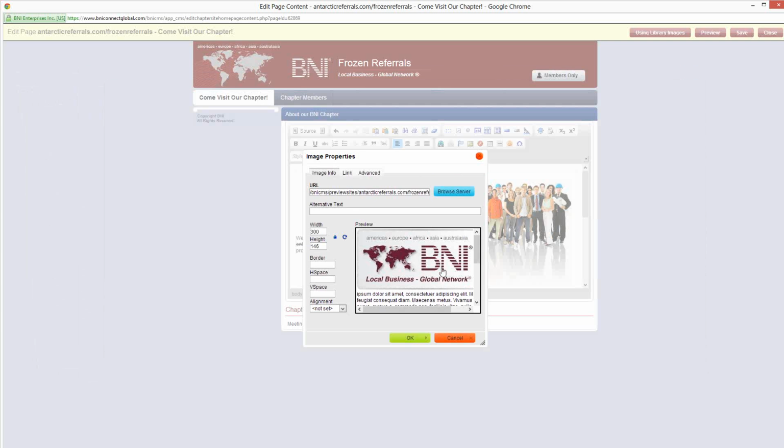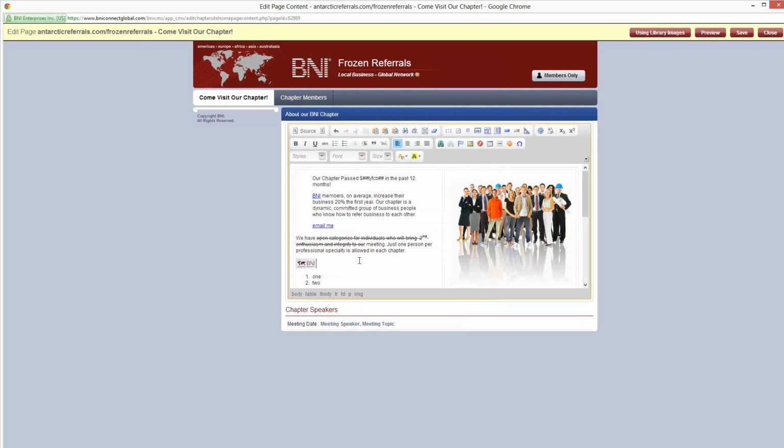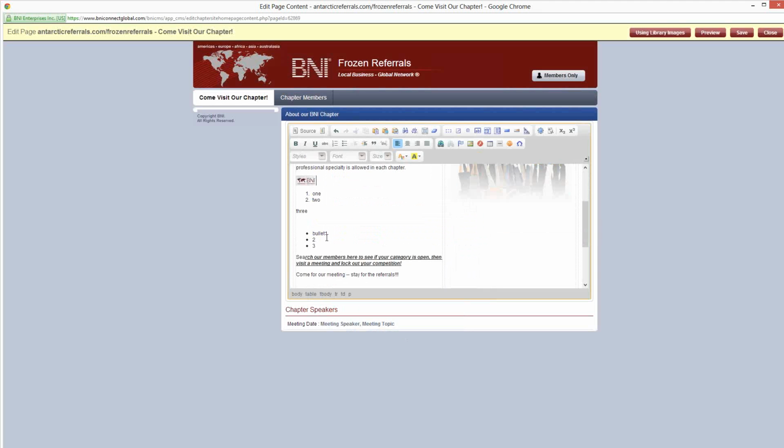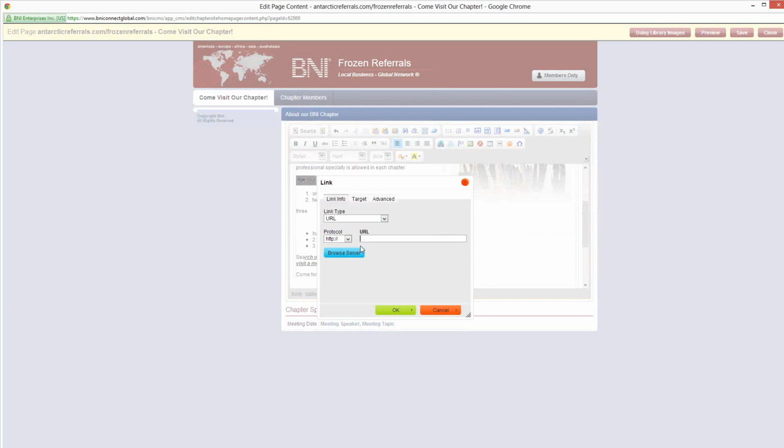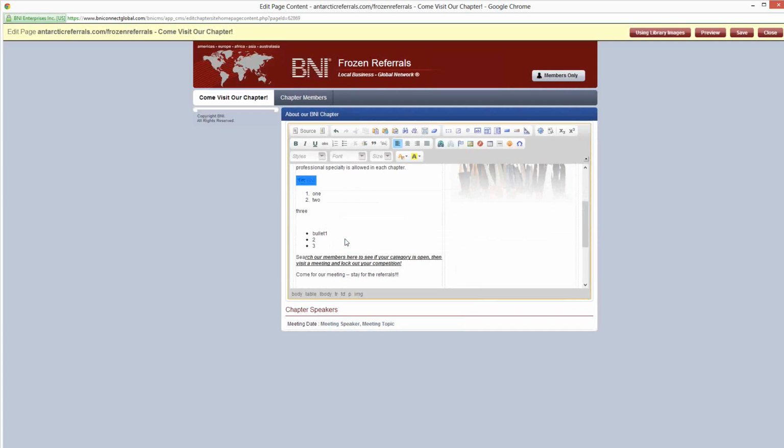file. I can choose what I want the size to be. So if I wanted to maybe make that smaller, I wanted it to only be 50. It'll keep the aspect ratio the same for you. And now I have this image on my website. Now you can also do things so that if they click on the image, it brings them to a website. And to do that, you would just click the link button when you have the picture highlighted. So now when somebody clicks on this picture, it will bring them to BNI.com.